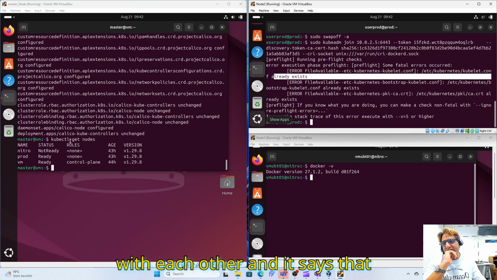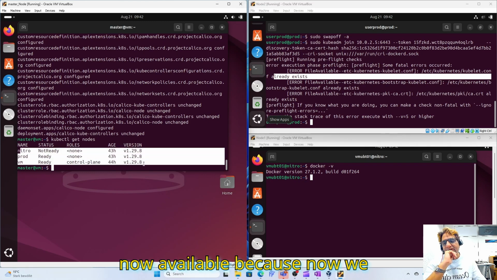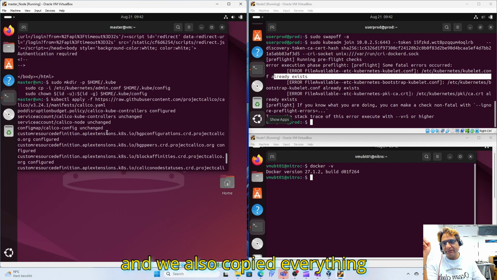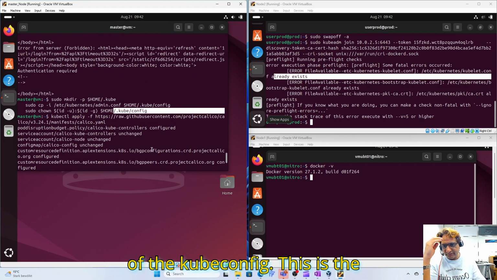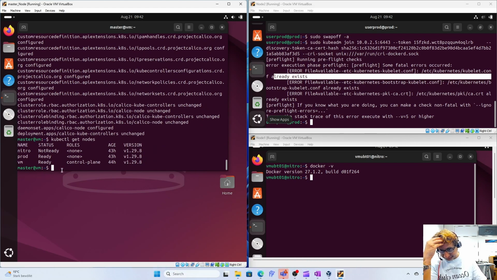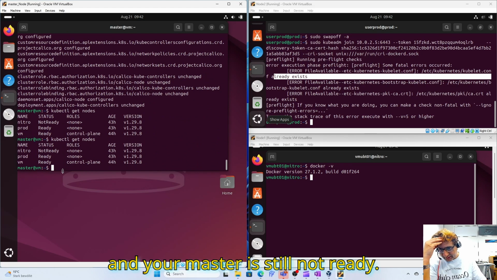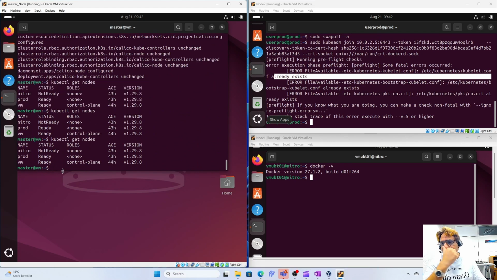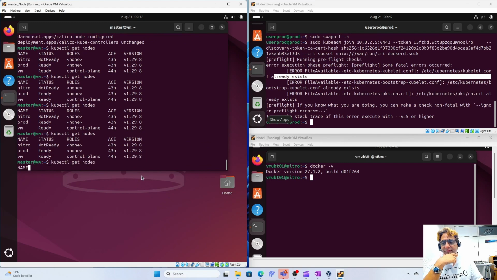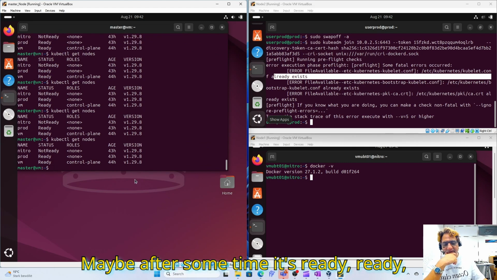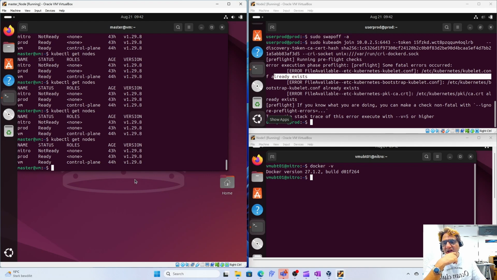And it says that kubectl nodes are now available, because now we installed the Calico driver, and we also copied everything from the home directory to the content of the kube config. This is the hidden file, and your master is still not ready. After some time, it should be ready. You keep checking. Maybe after some time, it's ready.